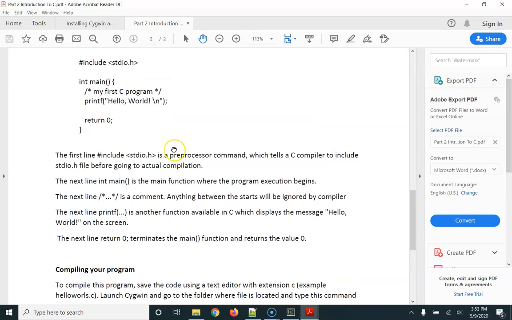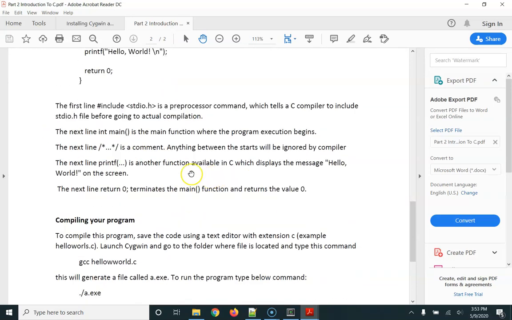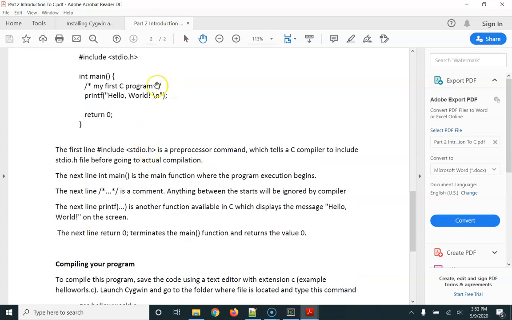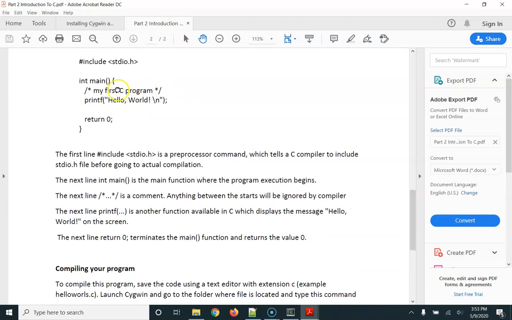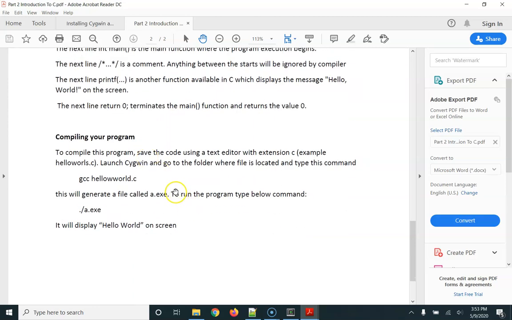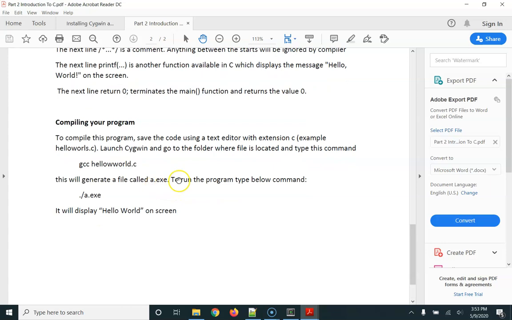There is some more information here. Like I said, I'll put this in the description. If you need to comment something, you put it between this type of structure. And to compile it, there is some more information. We will look at an example.